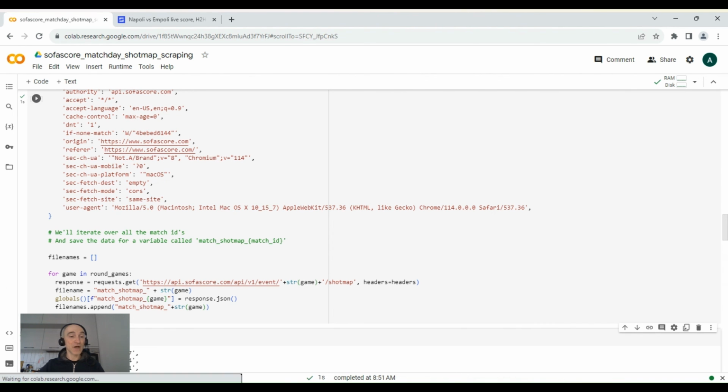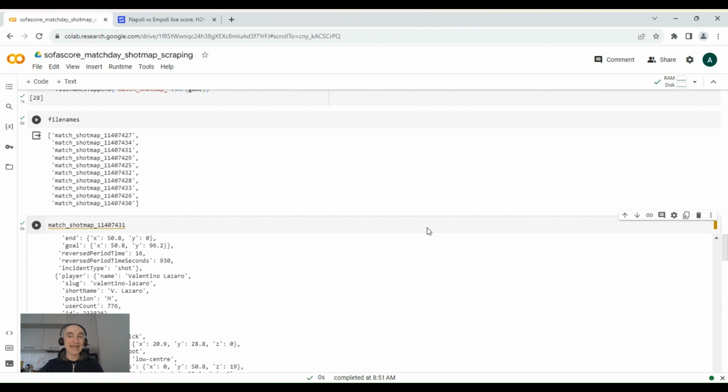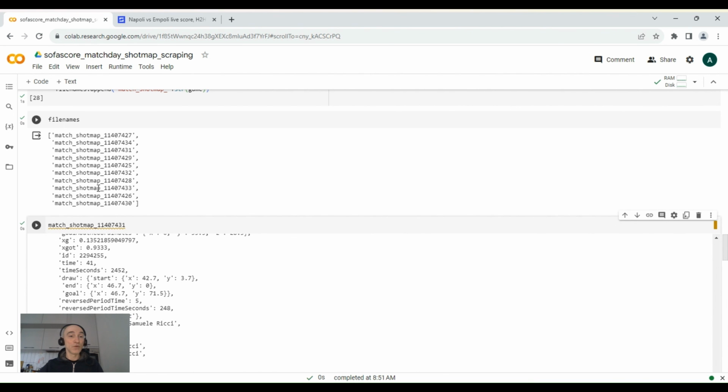Okay, let's check our file names. Okay, and let's check any of these file names to see if it works. And it does. Here is the shot map data for all these matches in this round. The next thing you may want to do is to save these as data frames, as CSV files, as a database, or whatever you want to do with this data. So basically, that's all about getting the shot map data from SofaScore.